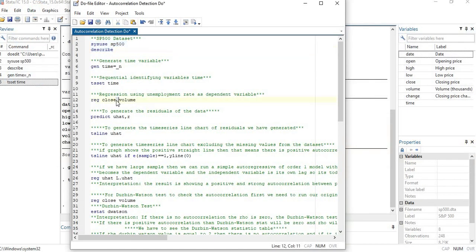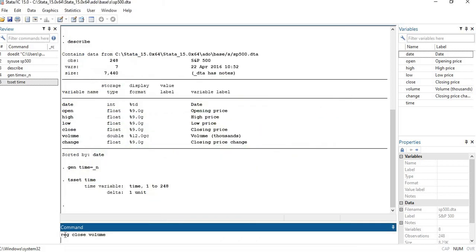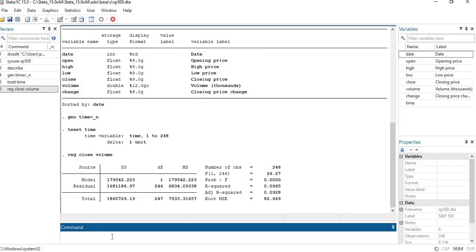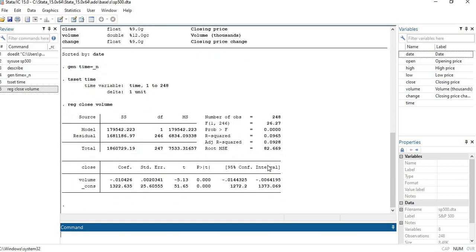Then you need to run the regression command, the regression model. In my case, I have used close as a dependent variable and volume as an independent variable. You can use more variables as well, according to your model. Here you can see the regression results.